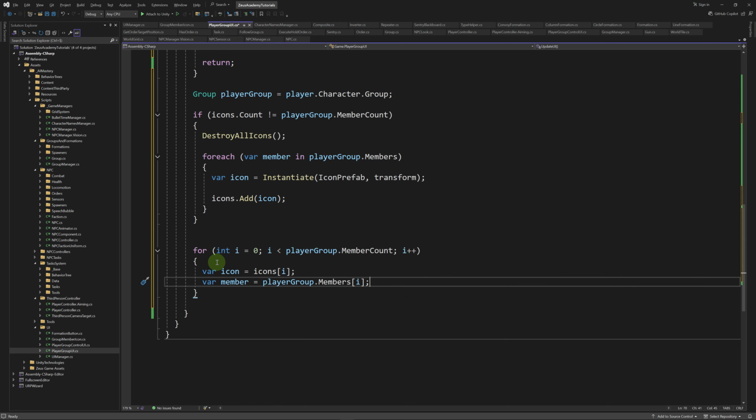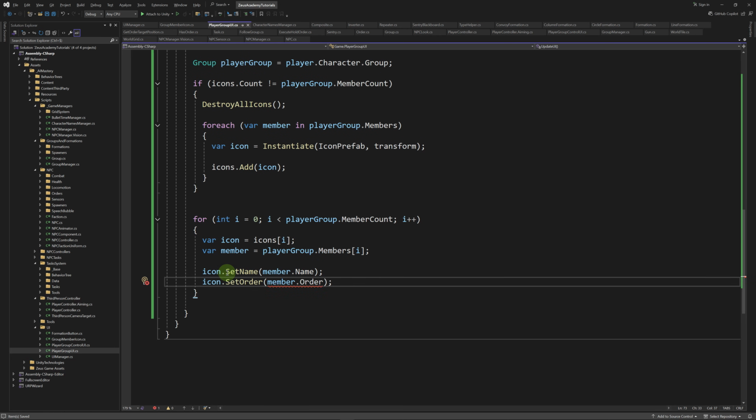So we're going to loop through the members using a for loop. So for I, going from 0 to player group.member count, let's get the icon with icons at I and the member using player group.members at index I. Then we're going to call icon.setName and give it member.name and icon.setOrder and give it the order of the member.